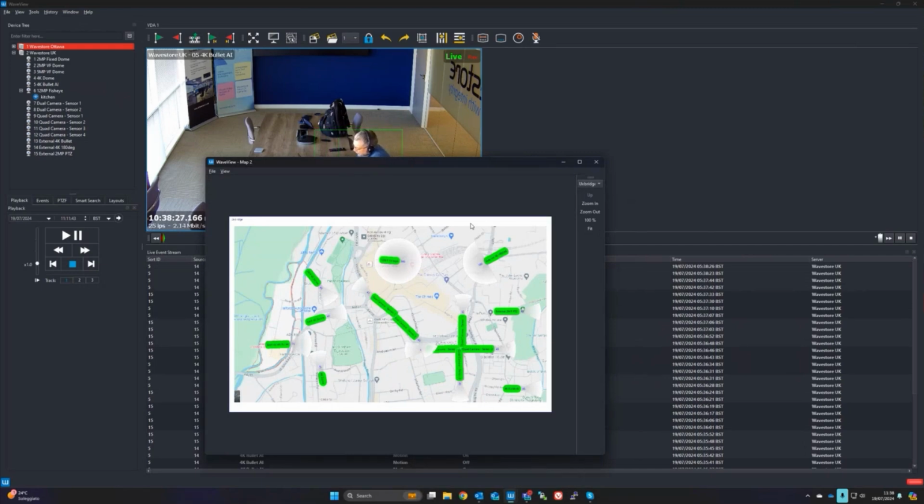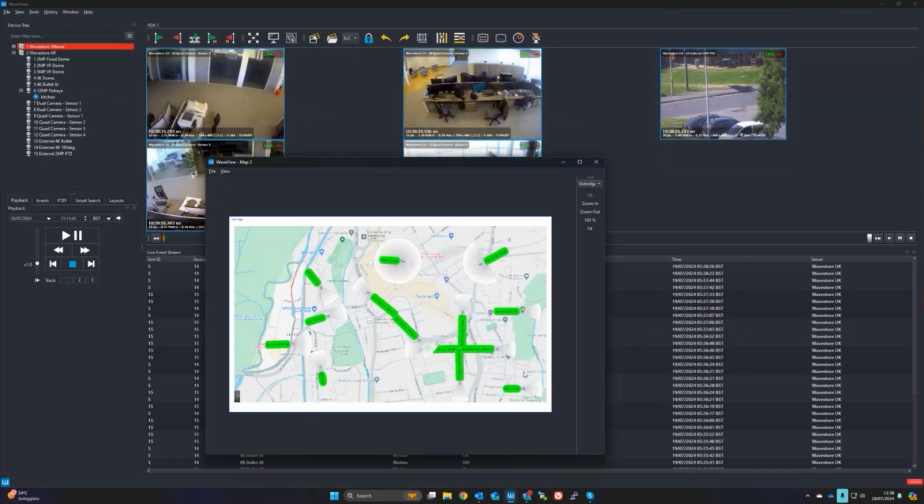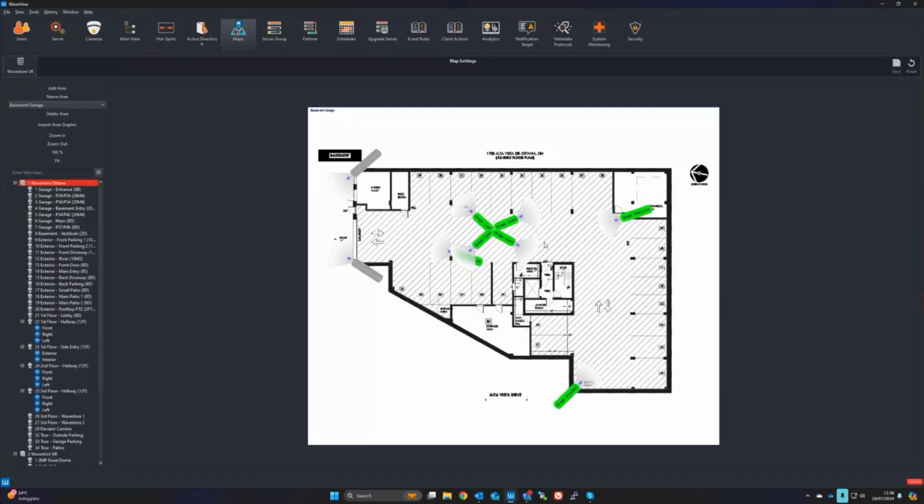Position cameras by dragging and dropping them onto your map. Instantly grasp camera status with color-coded icons: green for online, amber for offline, and red for alarm. Additionally, the icon for alarms improves situational awareness, and the map view can now be displayed on a separate monitor, boosting operational efficiency.